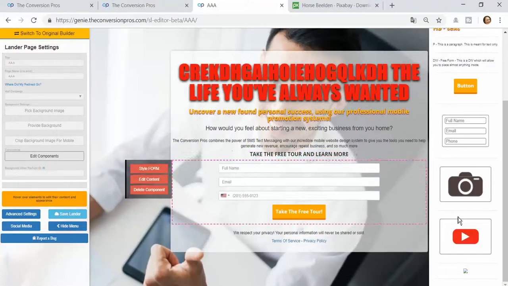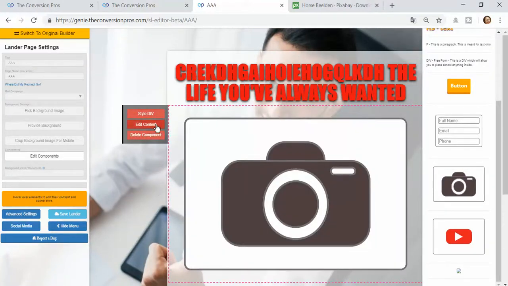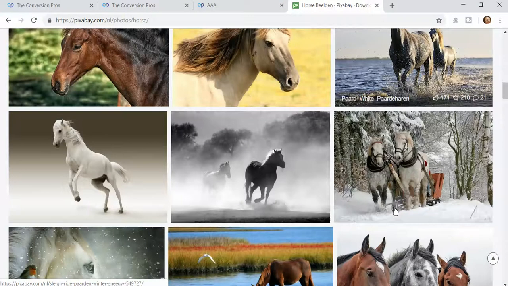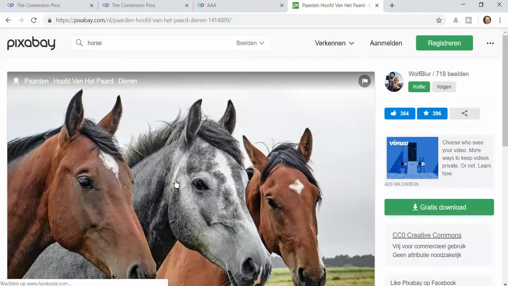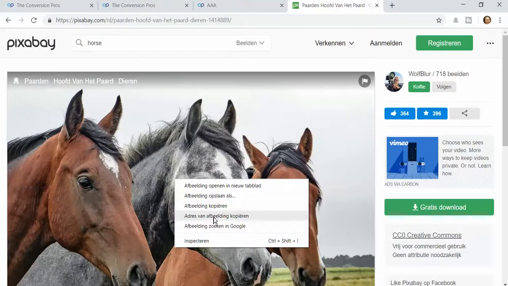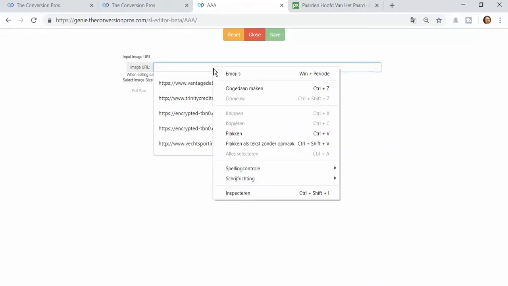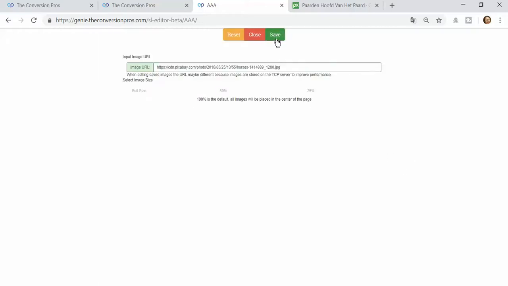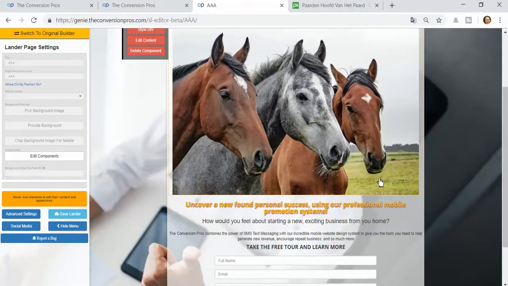When we go to edit components and we add in a picture, you go to edit, you find another nice picture. I love this one. Copy image address, go back to your picture, paste it in, save. And there you have it. It's a pretty cool feature, I think.